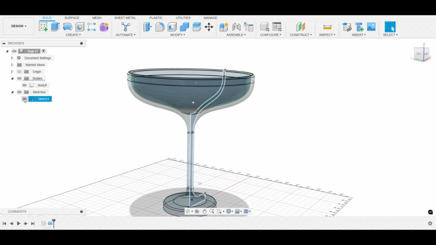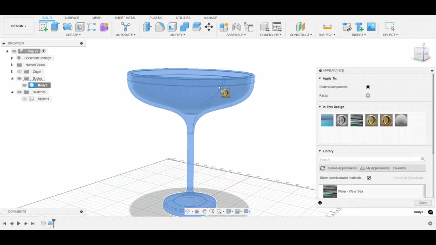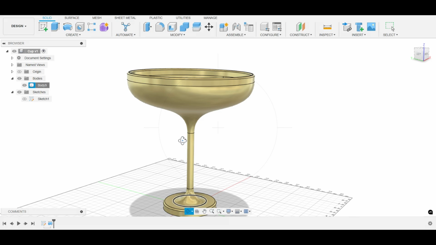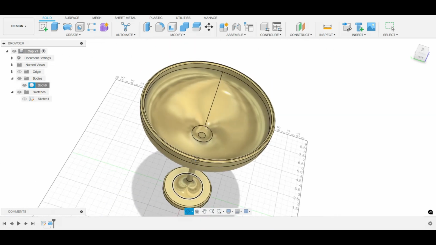Click on that. We're going to make our sketch disappear, so click on the little eyeball there. Go up here to body or right click this. We're going to go to appearance. We're going to make this a golden goblet. This will be kind of fun. There we go. All right. There's our golden goblet.